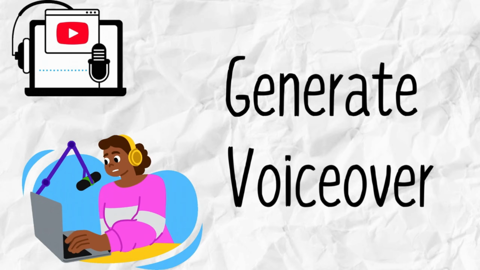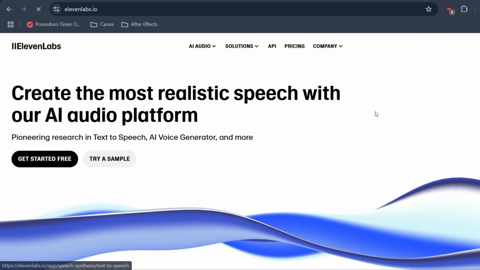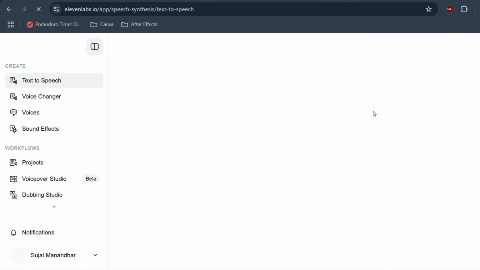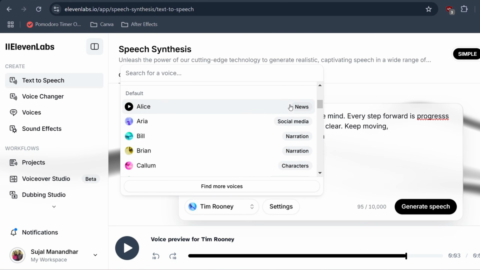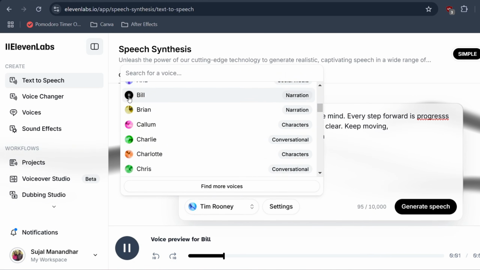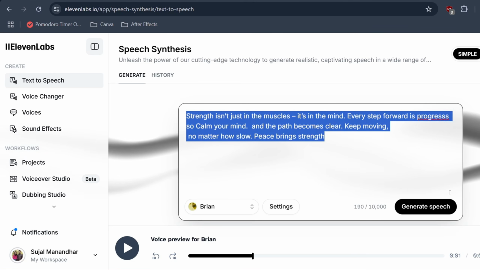Let's generate voiceover for our story. I will use ElevenLabs for this storytelling. Click on any character and listen to their voice, and whichever you think matches with your story, select it. After you are satisfied, hit that generate button and download it.